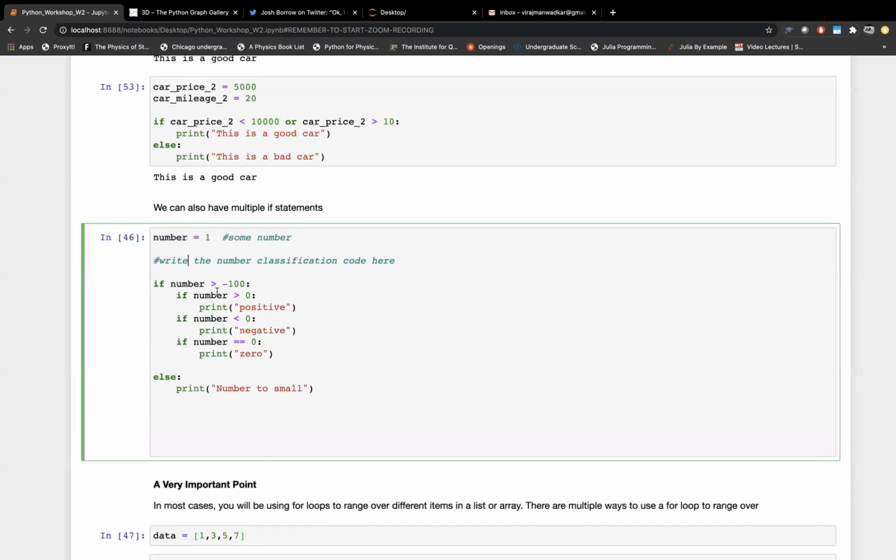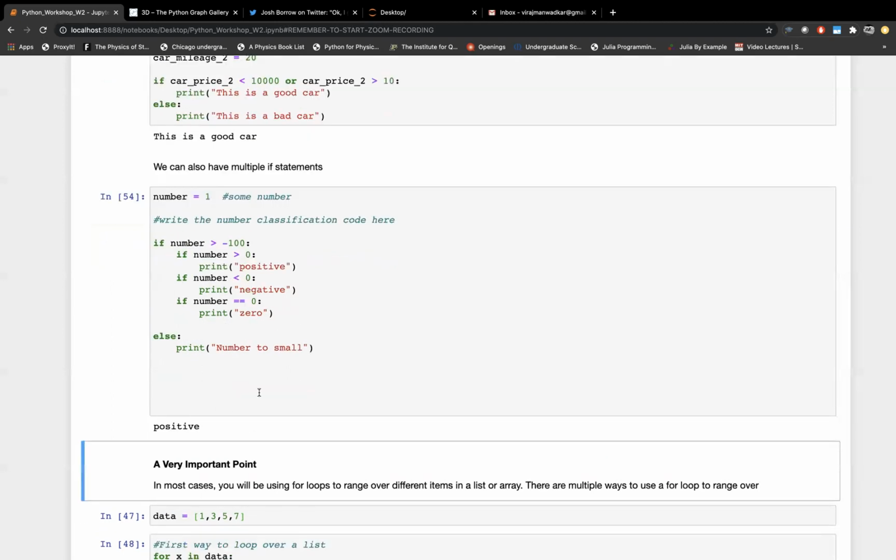We expect that it should give us positive, because first it's going to go here and it says, okay, this is a true statement. So now it's going to go here. Now here it sees that, oh, this first statement is true. And so now it's going to print positive. If I run this, it prints positive.